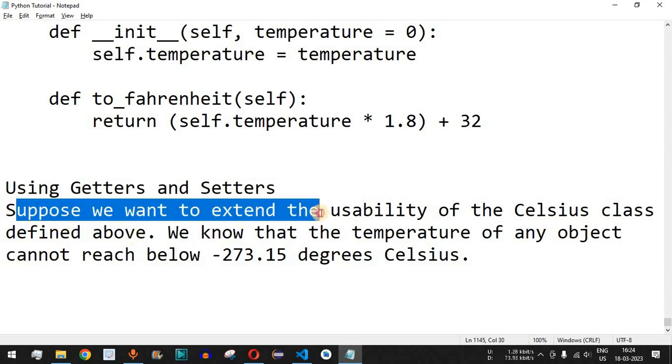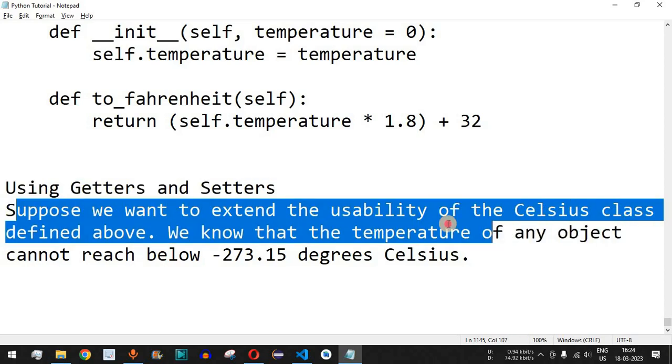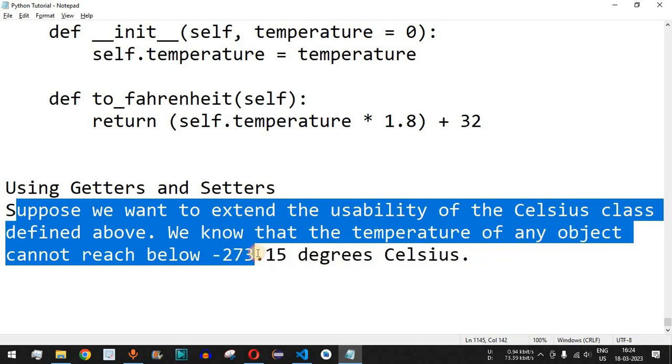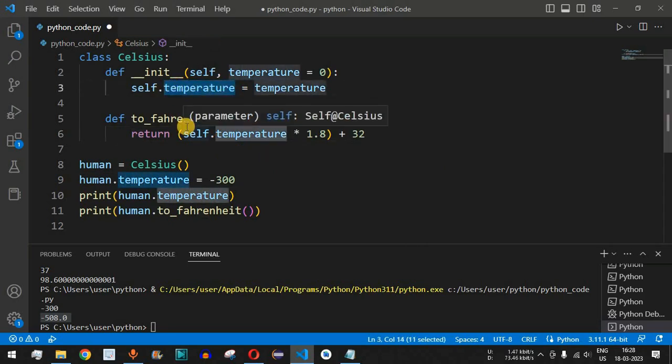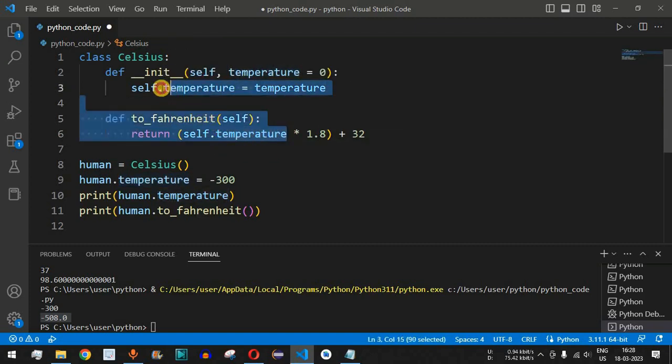So suppose we want to extend the usability of the Celsius class defined above. We know that the temperature of any object cannot reach below negative 273.15 degrees Celsius. So what we have to do is make this temperature a private variable, and use the getter and setter functions. But guys, in order to make this variable private, we have to prefix a single or double underscore before this variable, and to do that to all the existing instances will be a little bit difficult if we are using this variable many times inside the class.